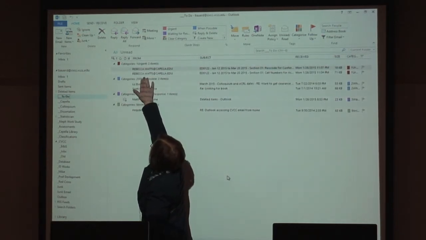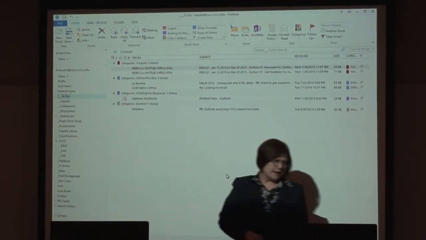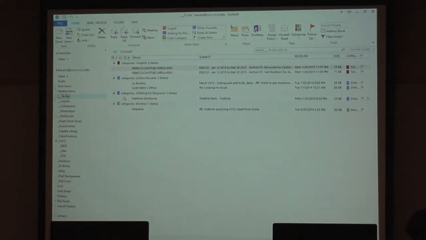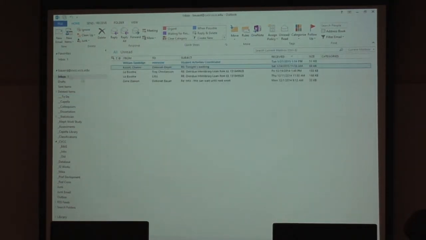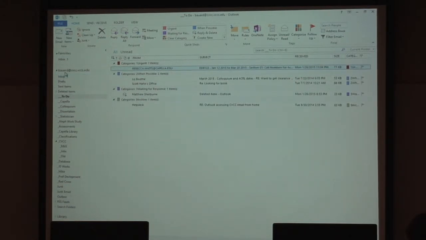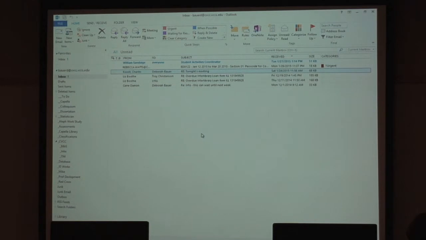So here it is under my email in my urgent folder. Now, let's say I go back to the inbox, I decide, whoops, I don't really want that in my to-do folder. I want to keep it in my inbox. All I have to do is grab it with my left mouse button, pull it over to the inbox and drop it in my inbox. And so there it is, back in my inbox.